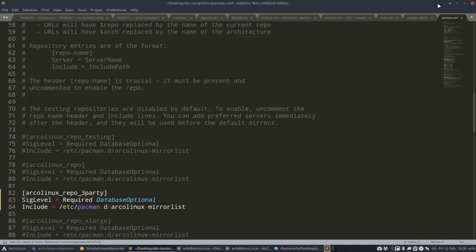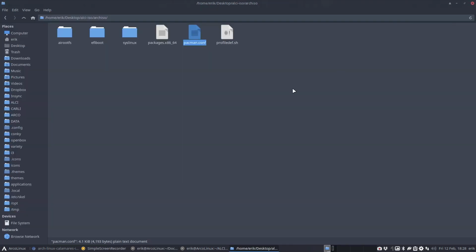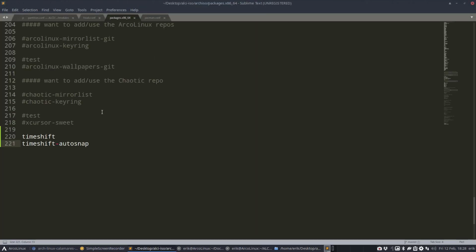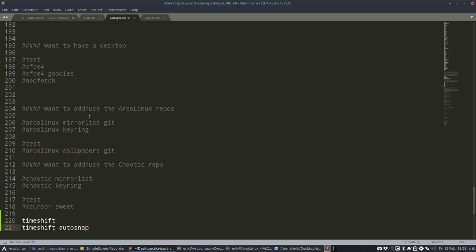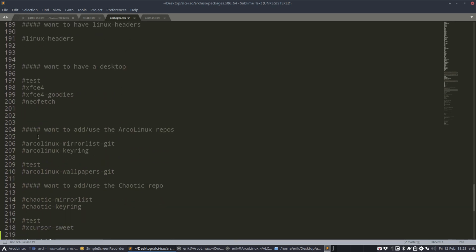Now, I am gonna end up, hopefully, in something nice. Let's have a look. Packages, x86. We have this, okay, fine. So ArcoLinux will be installed, but go get your mirror list, go get your keyring. Otherwise it will not work.